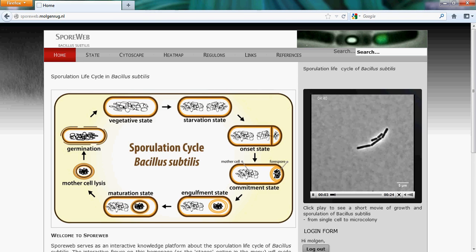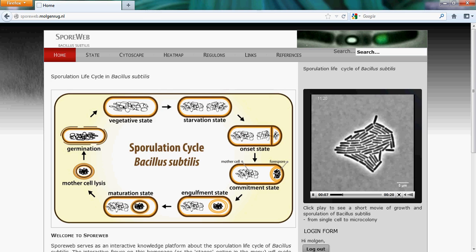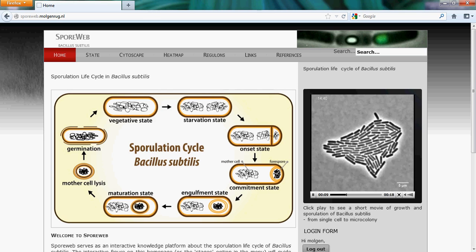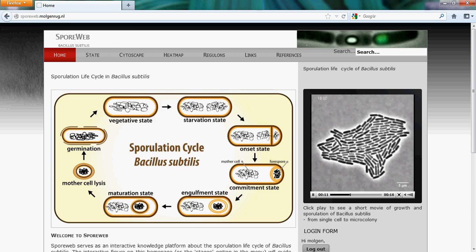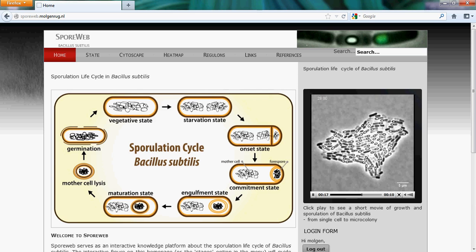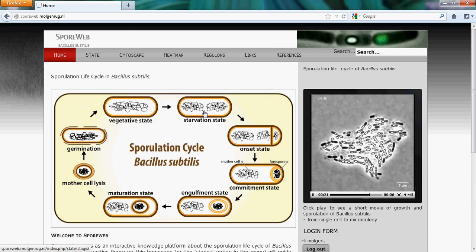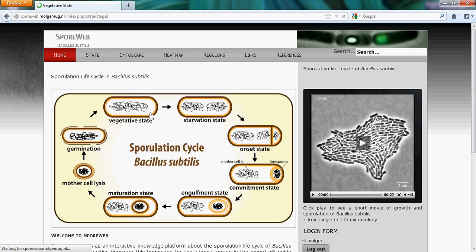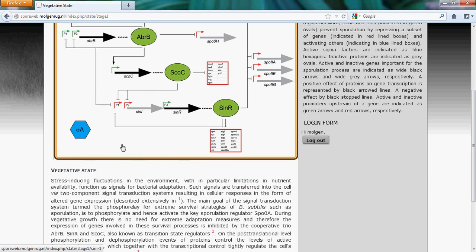Welcome to the short introduction video on SporeWeb, which is an interactive overview of the complete sporulation cycle of Bacillus subtilis from the gene regulatory network point of view. This is the homepage, which shows you a schematic representation of all the stages of sporulation. Each of these stages is clickable if you want to find out more detailed information about this stage and how this is relevant for spore formation.